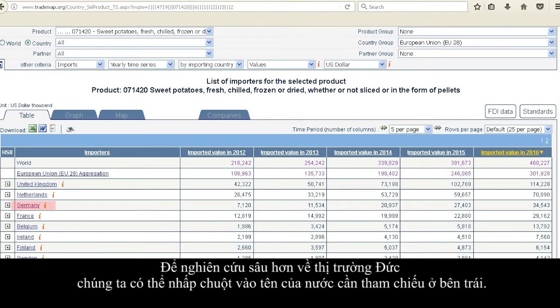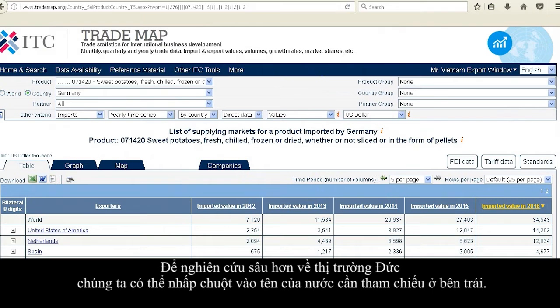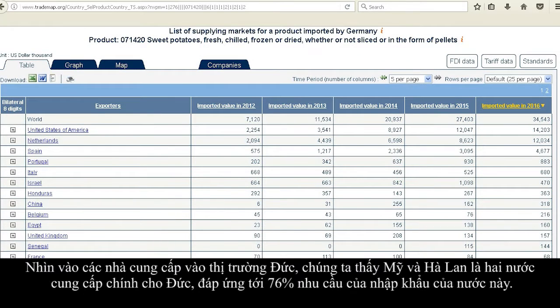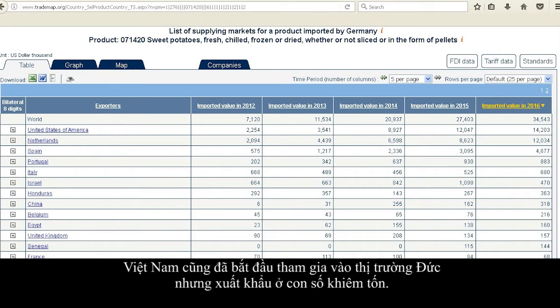To study the German market in more detail in terms of suppliers, we can also click on the country name on the left. We see that USA and the Netherlands are key suppliers to Germany, jointly meeting 76% of Germany's import demand. Vietnam is also starting to enter the German market, but still with small volumes.